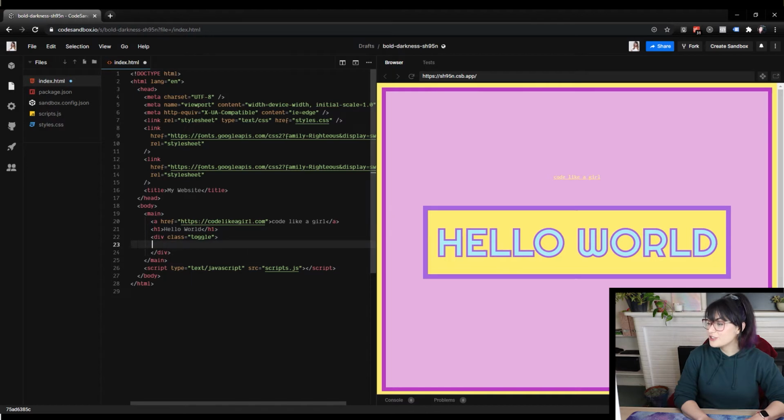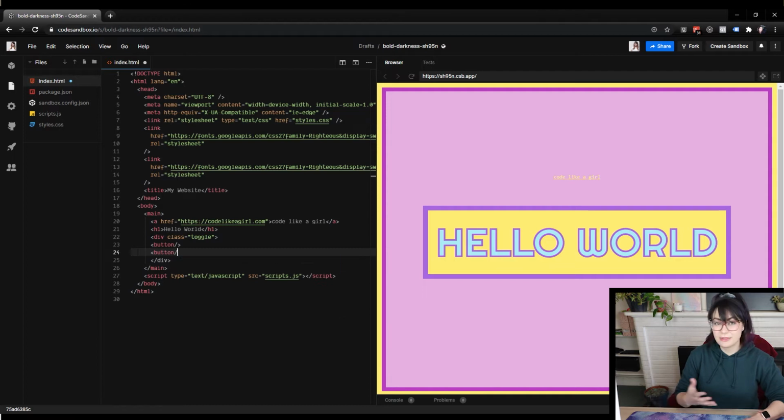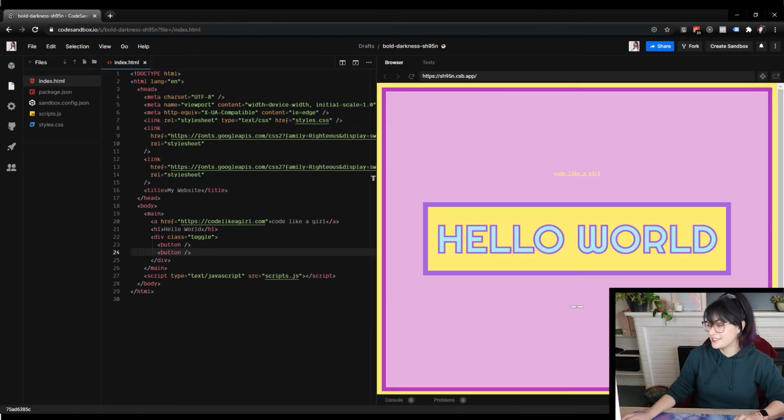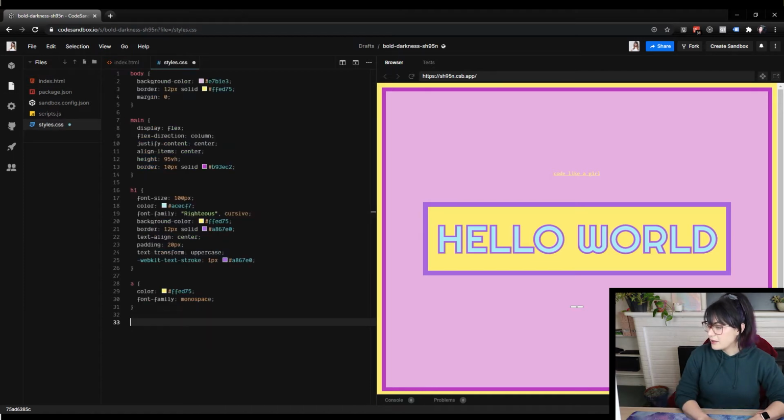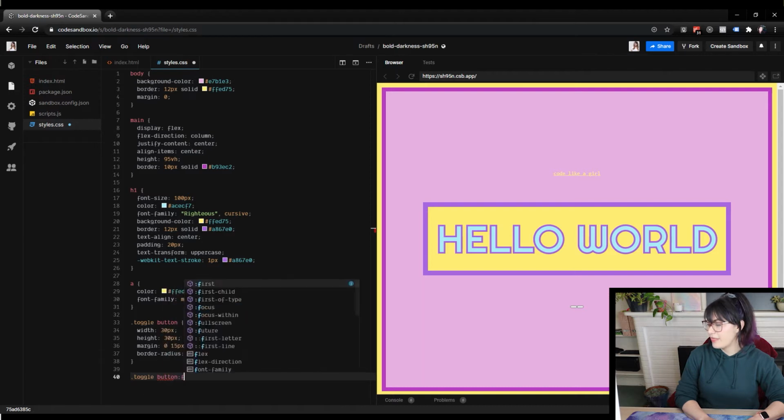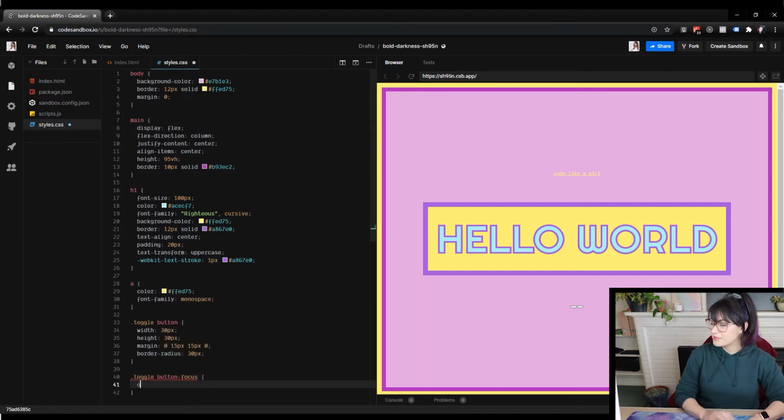And I'm also adding 2 button tags, which are what we're going to use to give the users something to interact with. So let's give that a bit of style in our CSS file. I'm going to add a style for the button inside of the toggle div, and I'm going to give that button a width of 30 pixels, a height of 30 pixels, margin, and some border radius as well. And then I'm also just going to add a rule set here for when that button is in focus to take away the default outline that the browser gives it.